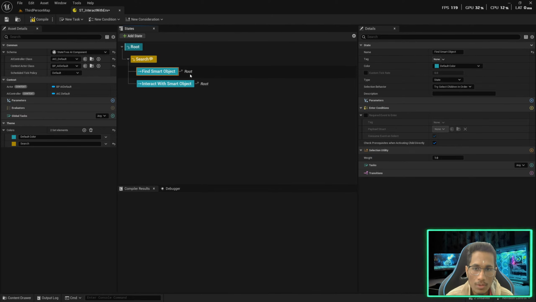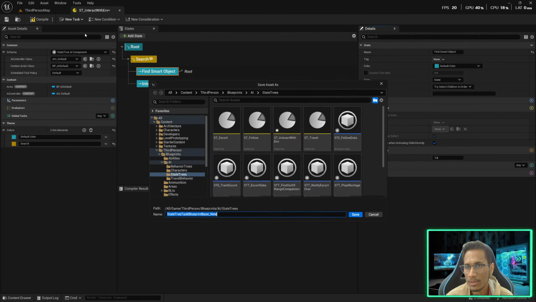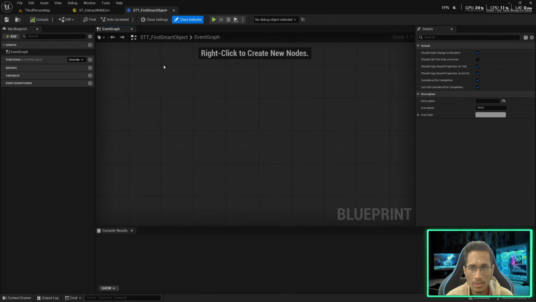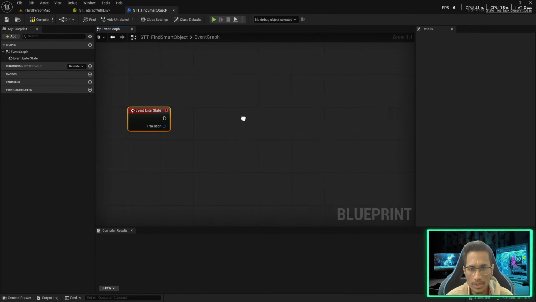Now let's see how you find the smart object. I will create a task. So you need to provide a task. We have the state tree task here, so I'll paste it here. STT state tree task, find smart object. Be really precise. There you go. And you will go for enter state. So as soon as the state which contains this task is active, we will start the work.